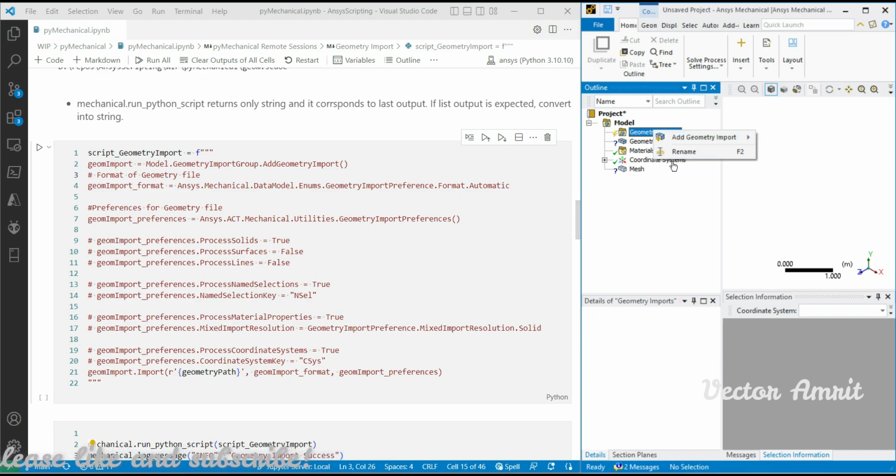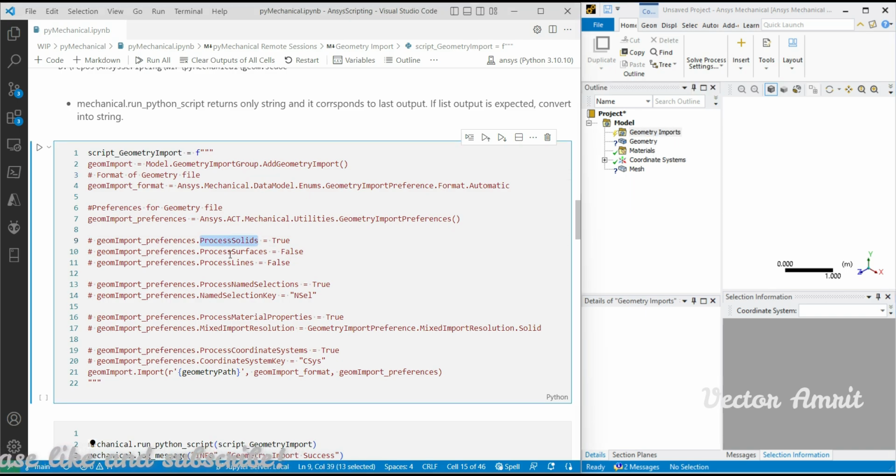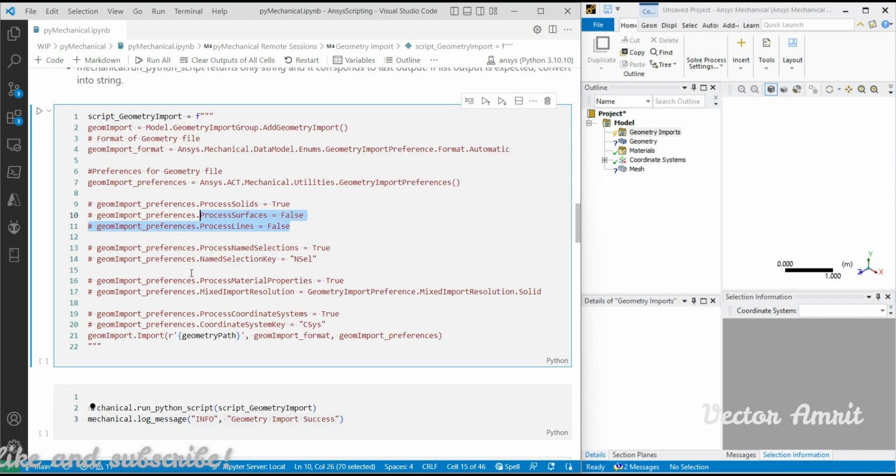Now when you do that, you have a couple of options to import. For example, whether you want to process solids or surfaces or lines. For me, this geometry is a 3D model, so I will have true for solids, and surfaces and lines are false. And I will store it in a preference, which is under Mechanical utilities, geometry import preference. And then whether to process name selections or not, whether a SpaceClaim body can also have the inbuilt materials, right? Name selections as well.